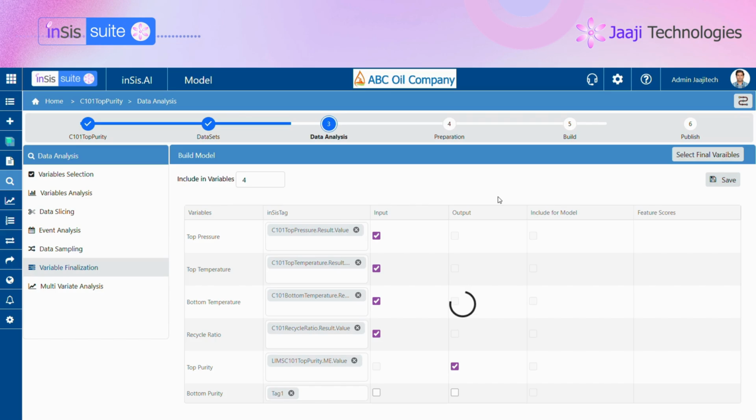Since I said four, I think it will finally take all the four parameters. It's going to take some time because it's running the algorithm back and finding out the real input variables, which can have more effect on the model, on the output variable. So it has selected everything because it's given all the scores five here. If I put three, probably it will eliminate one.